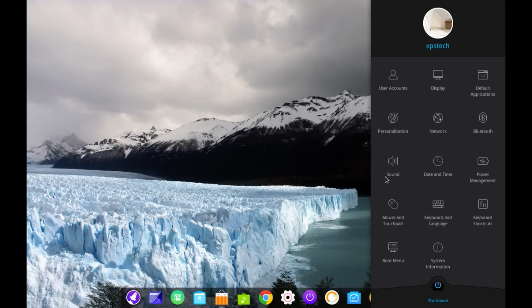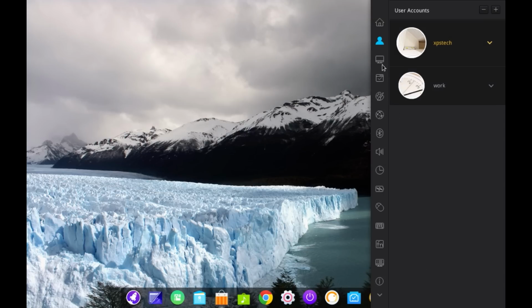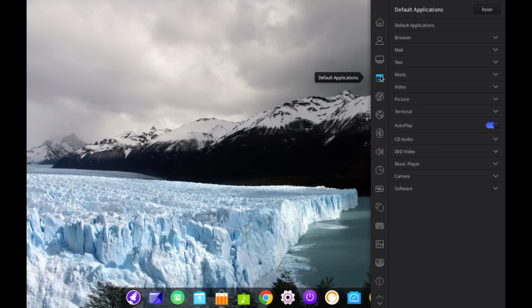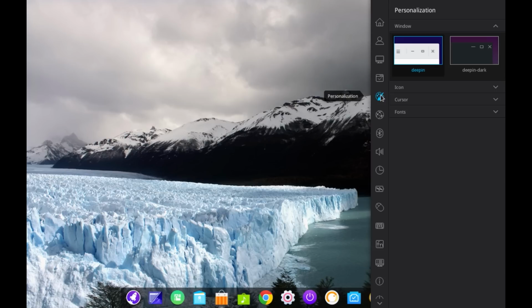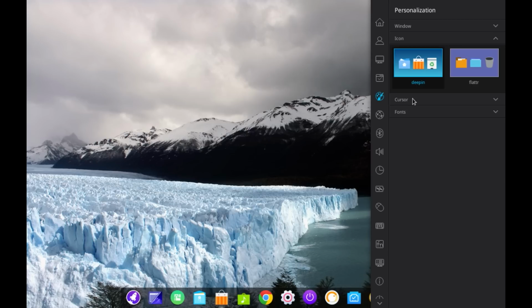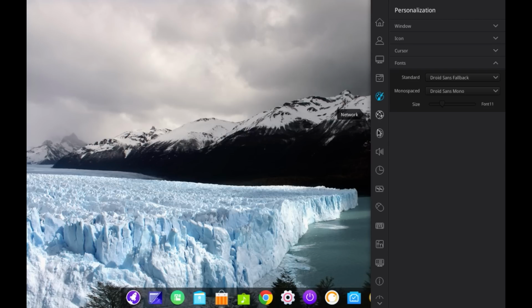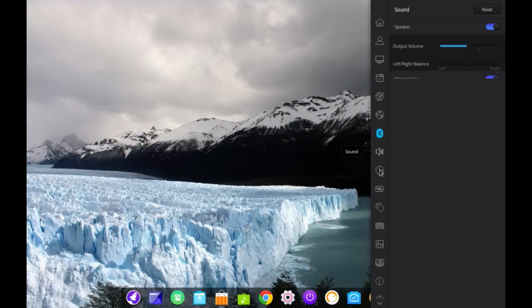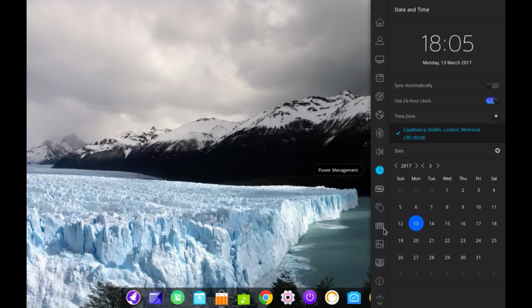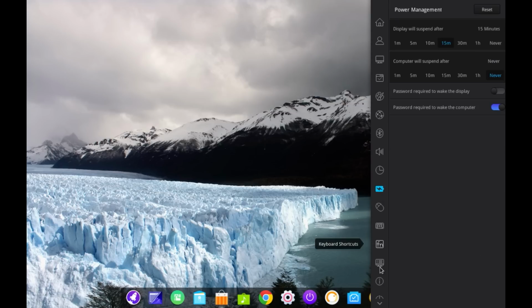Now, you can add a new user account from here. You can change the resolution of your display. You can change the default application. You can also do a few customizations, like changing the window theme from light to dark. You can change the icon theme, the cursor, or the system fonts. You can check out the network status, Bluetooth status. The volume settings are here. The date and time settings are here. You can also do power management. Keyboard shortcuts can be done from here.